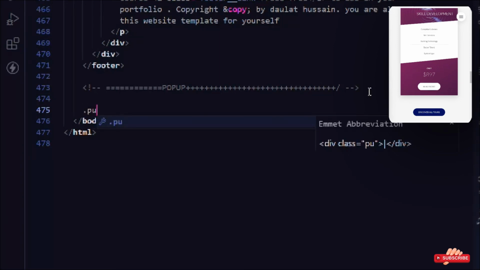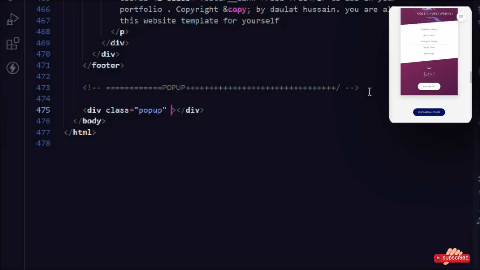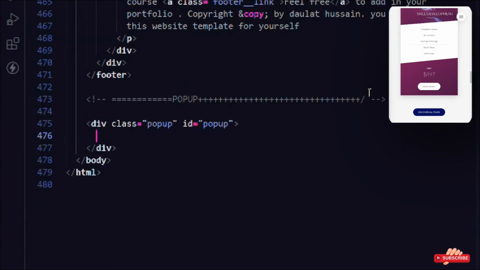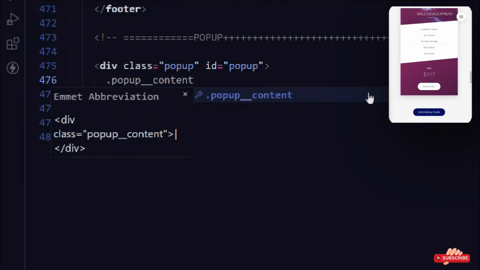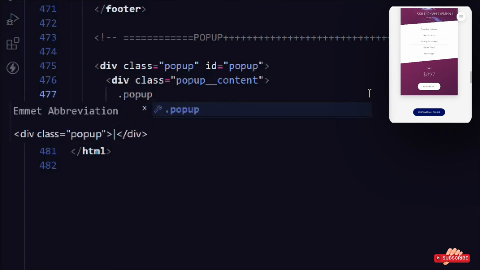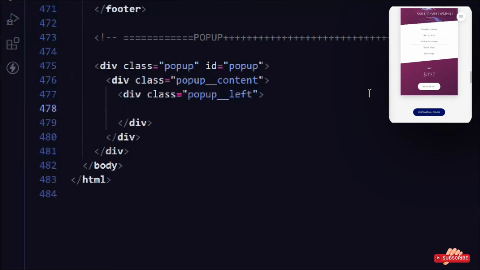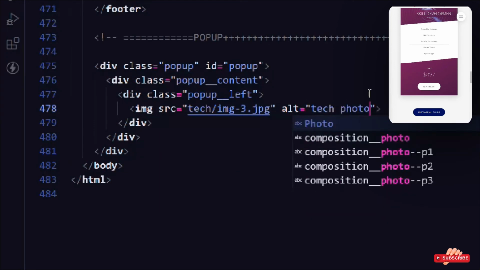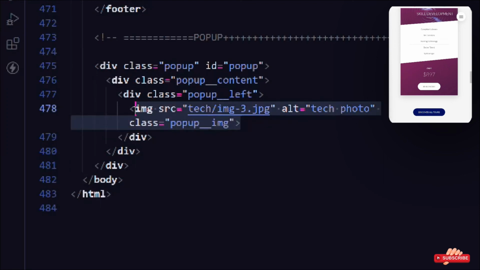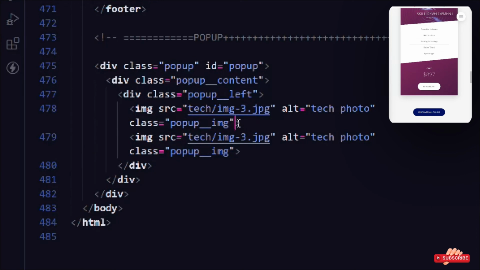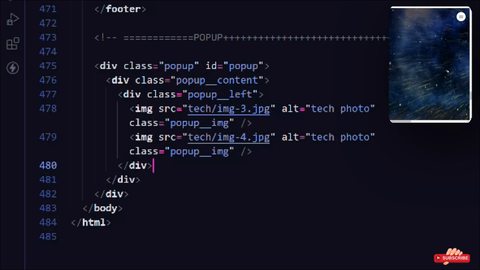Okay, so let's take a div, it will be called popup, and we'll have an ID called popup. Inside that, we'll take another div with popup content, and in that we'll take another div with popup left, and that will take an image tag, and we'll have the image. So inside the tech folder, image 3, and here we have to provide the alt tag tech photo, and it will have a class popup image. Simply replicate this twice, and you can change the image to 4. So right now here we have 2 images.